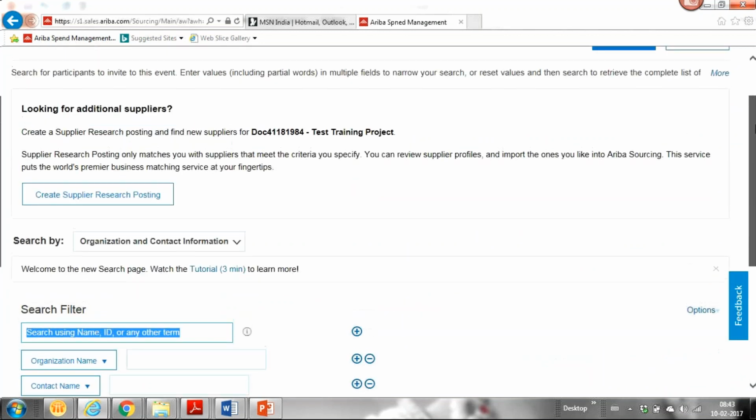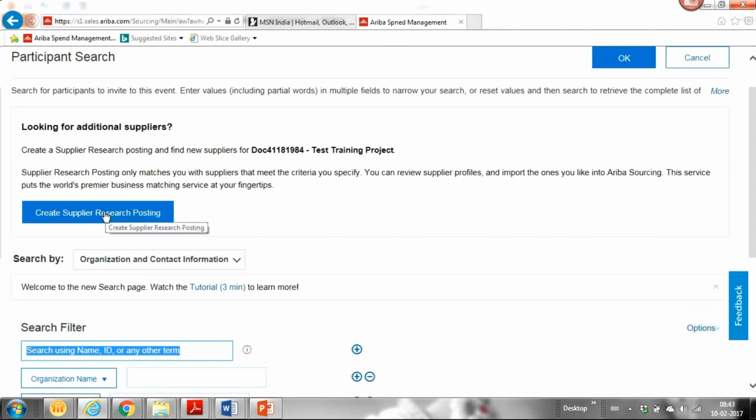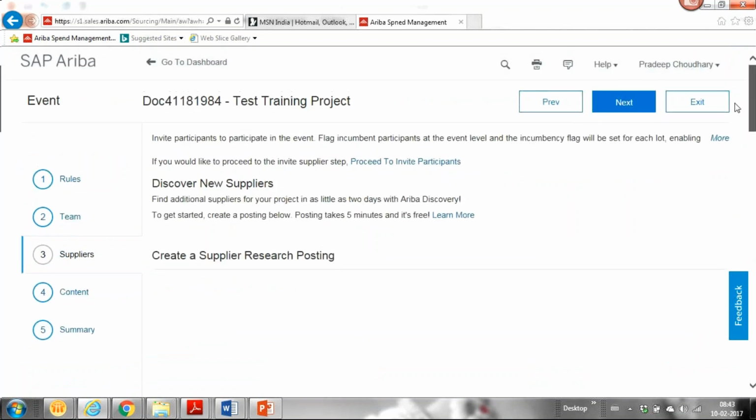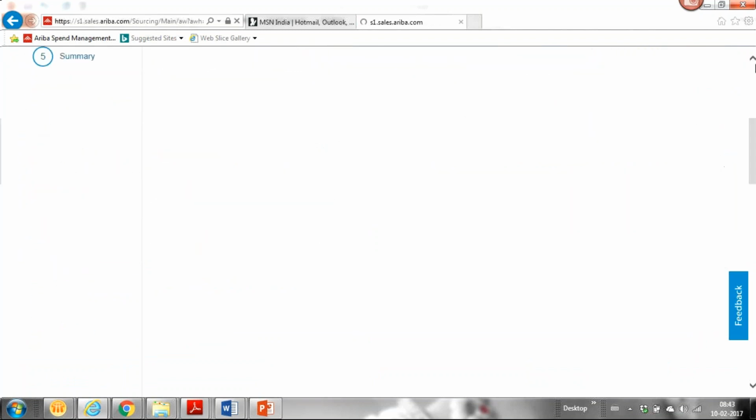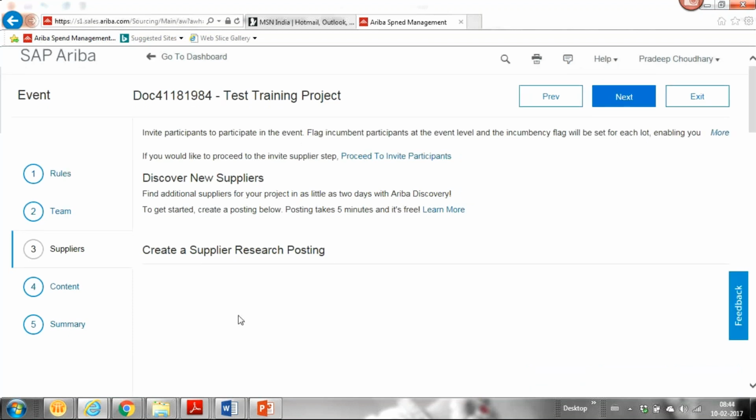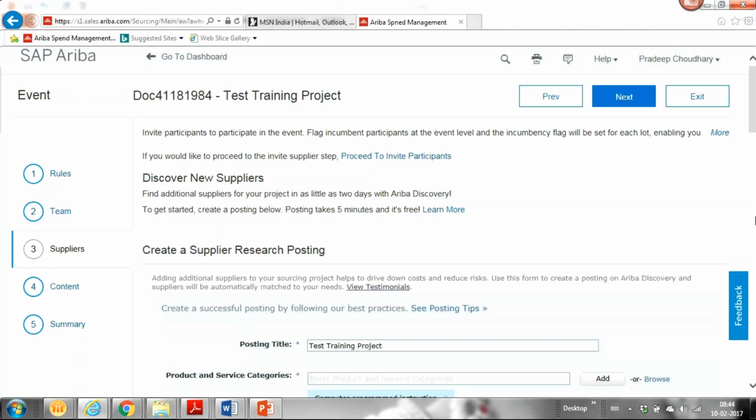Now the third one is create supplier research posting. When we create a supplier research posting, this requirement will go to the network. Once any suppliers reach, we can drill down. I'll show you. So in the network, what happens? We give our requirement, and if a supplier is appropriate depending upon the requirement, the supplier will respond back. Again the same process, the event starts and here like this.